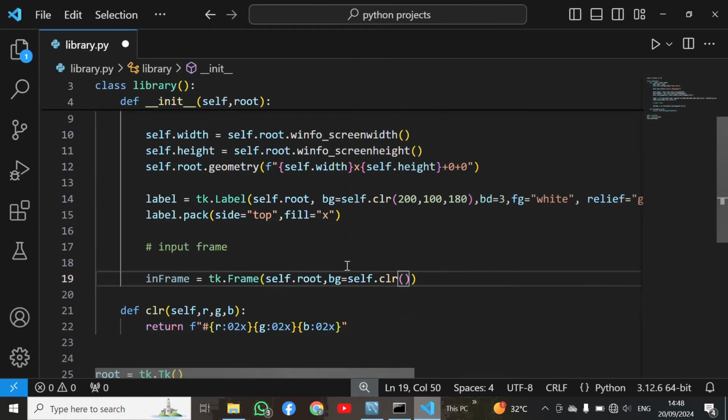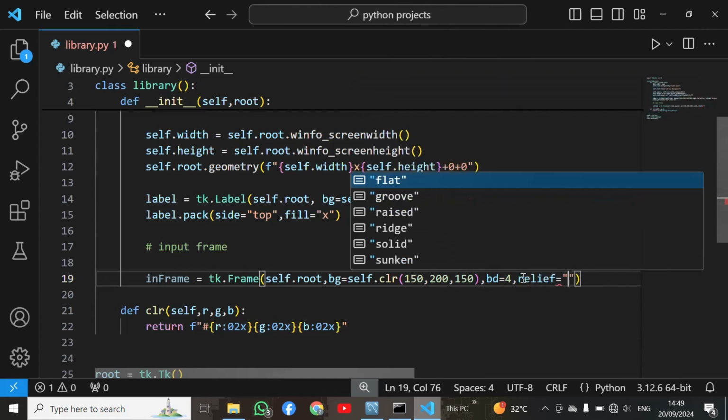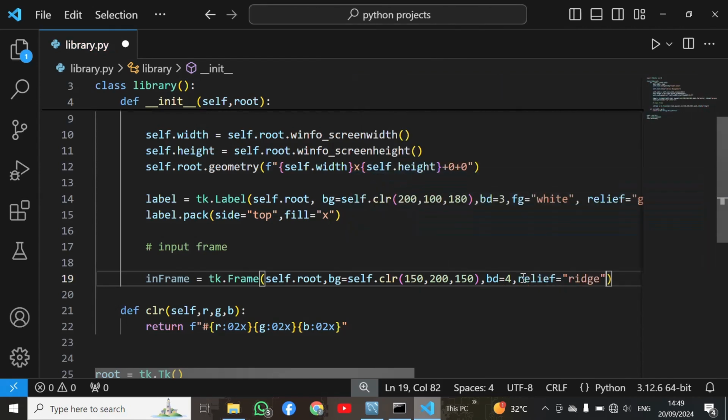Okay, and here I will use a different color. For example, now I will use 150 for red, 200 for green, and 150 for blue. And then here I have to set its border by using the BD property, and I will assign value 4, and then I will set the style for the border by using the relief property, and I will use raised. And this is enough. This is our background color, this is our border size, and this is our border style.